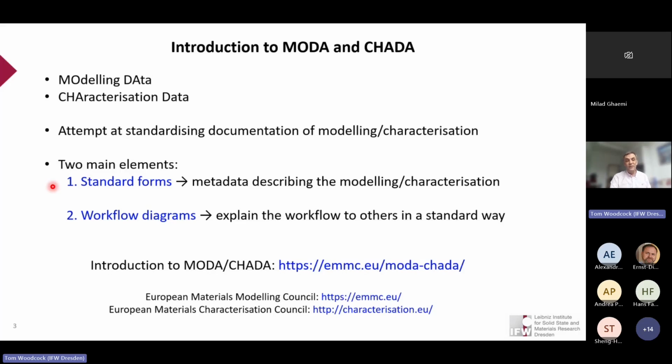And so the idea is that there's a kind of template of forms which we should fill out for each modeling or characterization technique, to give scientists in the future, other people who are looking at our data, a clear idea about what is going on, what's been done, and what's necessary to make it a good model or characterization.